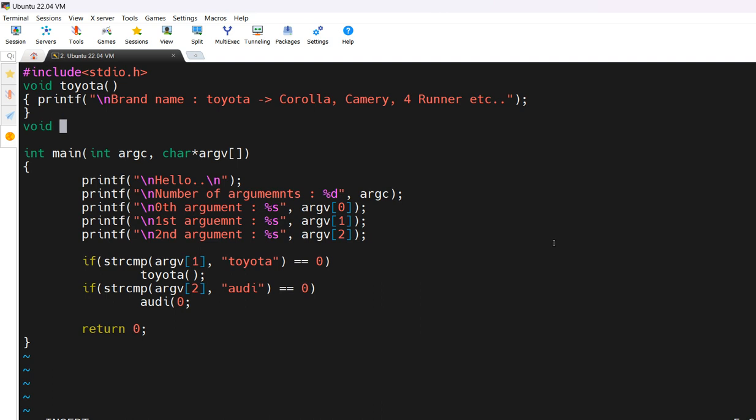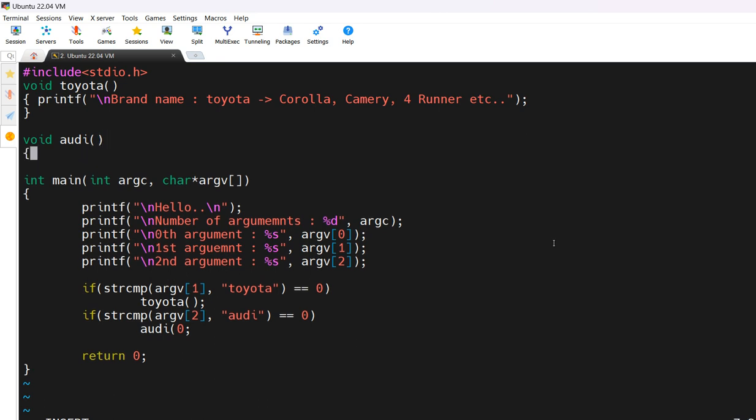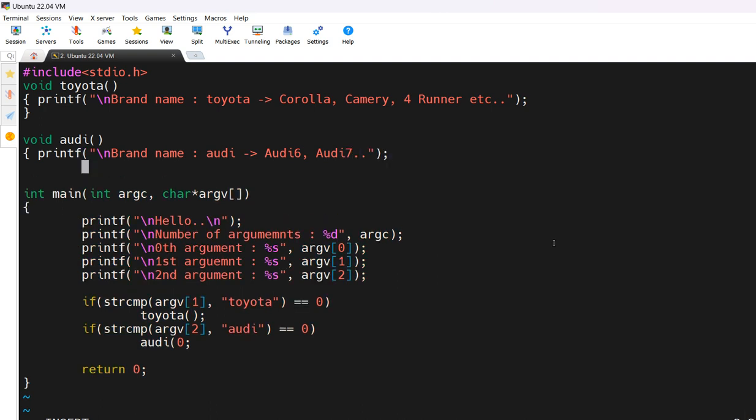And void, we will define the Audi function, and here we say printf brand name Audi, and its vehicles are Audi 6, Audi 7. I don't know the names of them, frankly speaking, so I'll just put them for example here. And as I said, this is just for example.